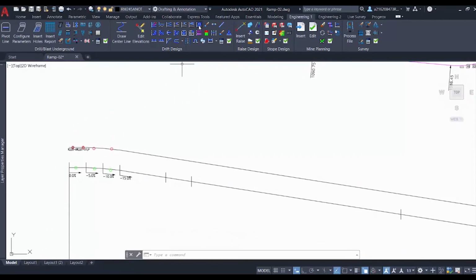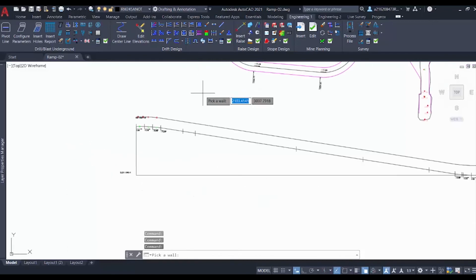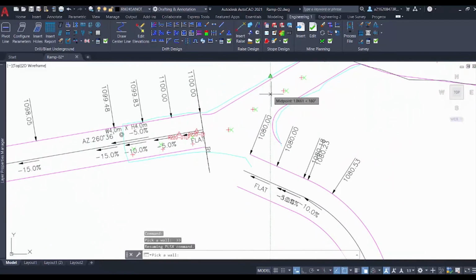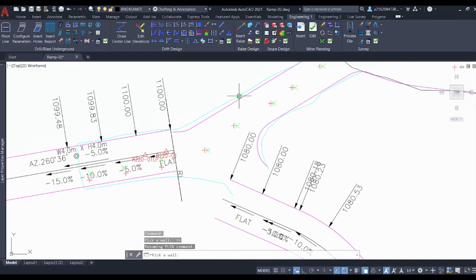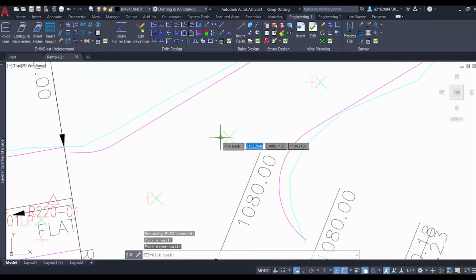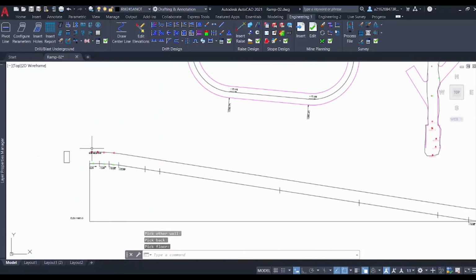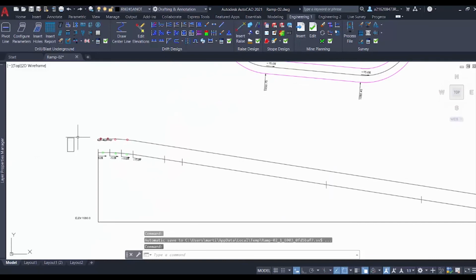And we can also add crosscuts. Since our crosscut is here, it'll ask us to pick a wall and another wall, pick a back, and a floor. And now we have our crosscut projected inside our ramp.